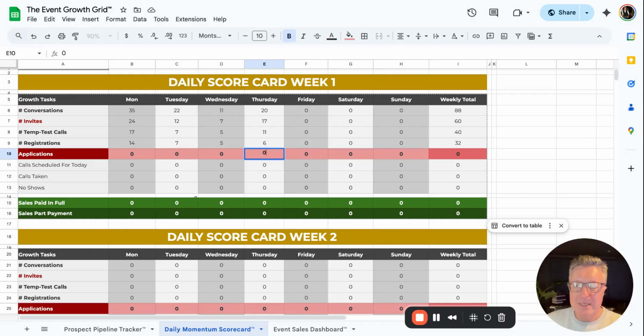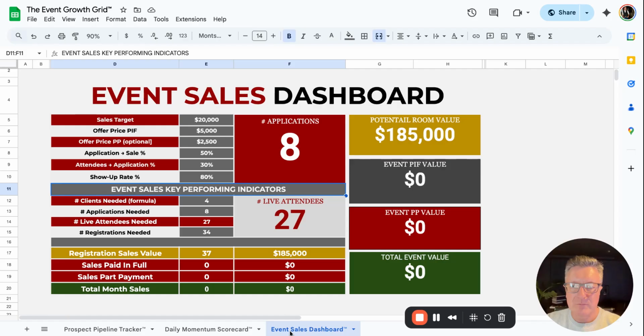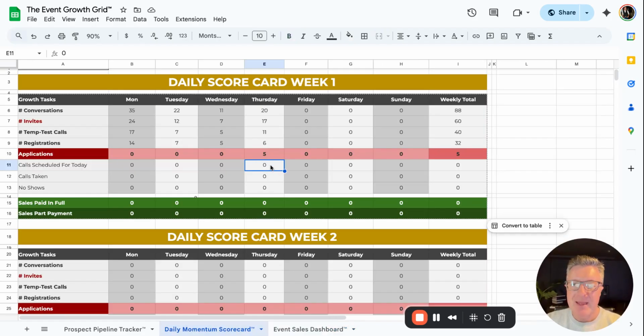Now, on the event, Thursday, let's say from the 32 people that have actually registered, we get 5 people that actually register or apply to have a call with you, right? Nothing's changed yet. Nothing's changed yet. But let's say that from those 5, you held 2 calls that same day. And that same day, you had 2 paid in full sales.